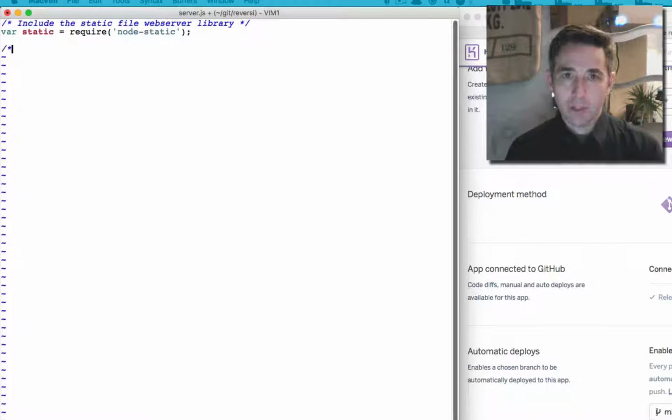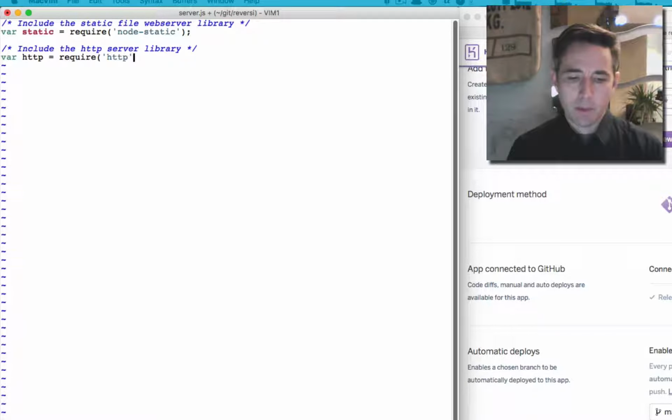Then I'm going to include the web server library, the one that receives requests from the internet. So I'm going to include the HTTP server library. And again, I'm going to create a variable using the keyword var, create a variable name called HTTP, and say that I'm going to require HTTP to be present in order for my application to run.